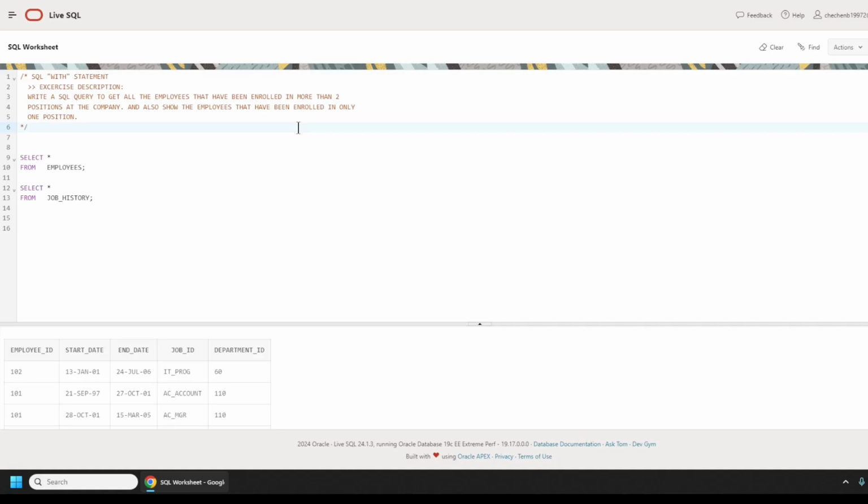So I'm going to show the behavior of this statement by solving this exercise. The description of this exercise is: write a SQL query to get all the employees that have been enrolled in more than two positions at the company, and also show the employees that have been enrolled in only one position. I'm using the human resources database of Oracle 19C.